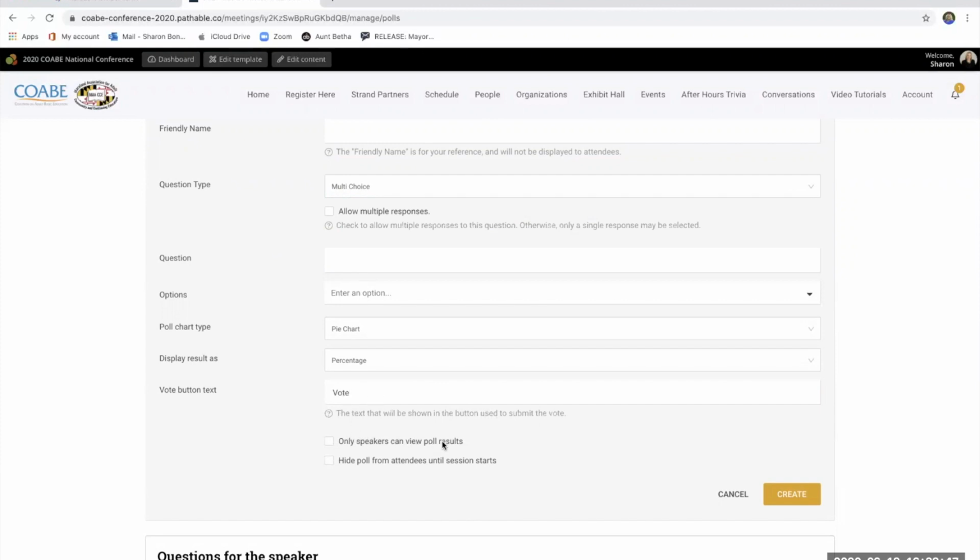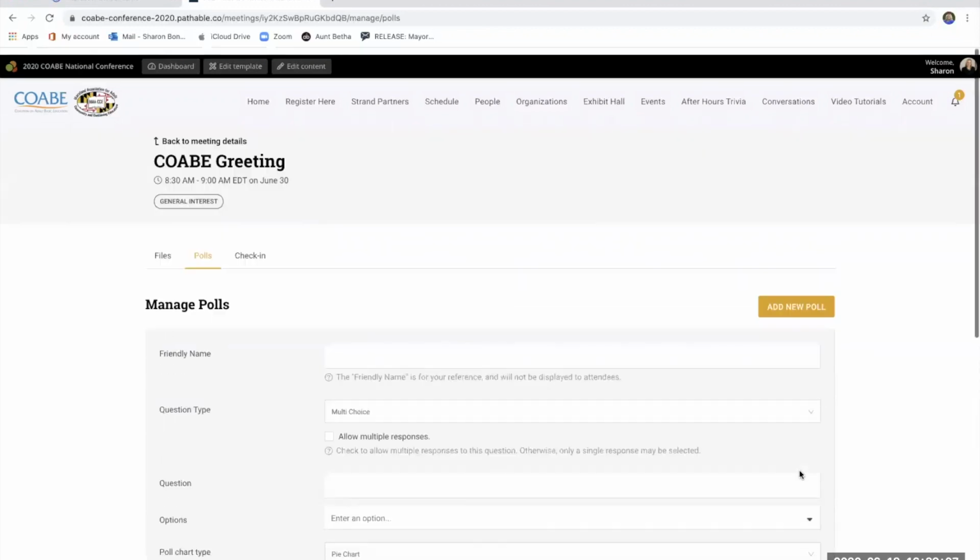Also, you can have the polls be viewable only so that only the speaker can see them, or everybody can. You can also hide the polls from attendees until the general session starts, or if you wanted to, you could have people take the poll before the session, or you can have a mix of it. You could create multiple polls. You hit Create right here, and it will save it.